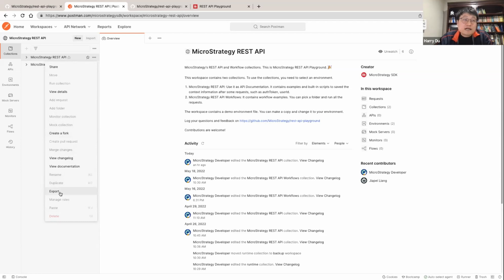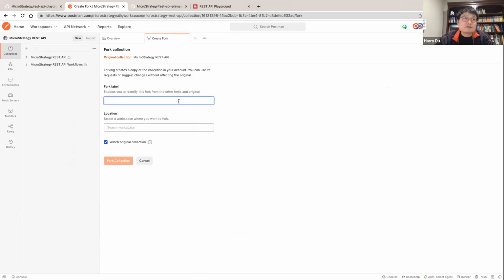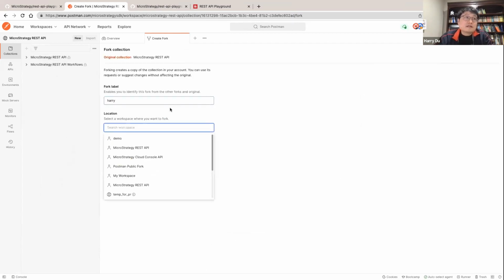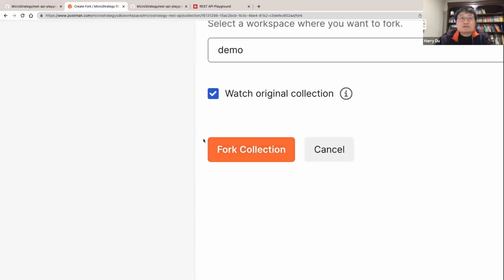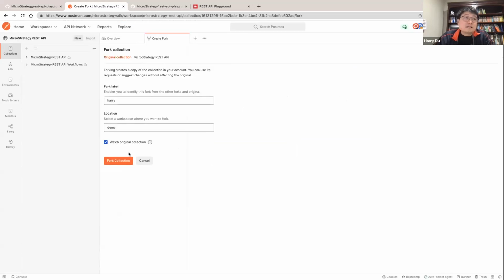If you do an export, there's no connection between your workspace and our base workspace. And for everything we change, you will not be notified, and you are not able to automatically update. If you do fork, you'll get notified. Once we make some change, you can decide to put that change into your collection. So let's create a fork. Let me put a label, and I'm going to put it into the workspace I just created. This will take about 20 seconds.